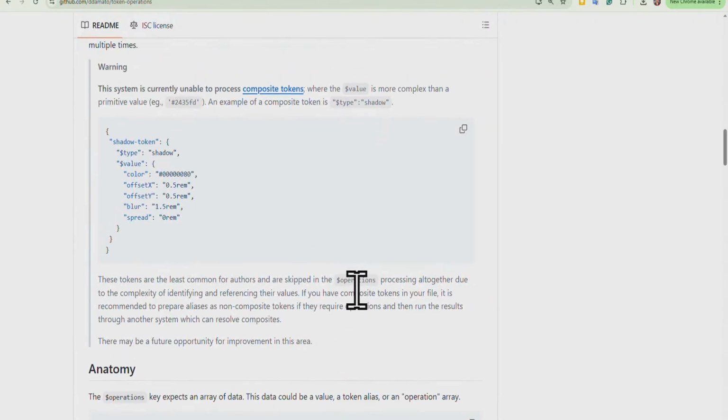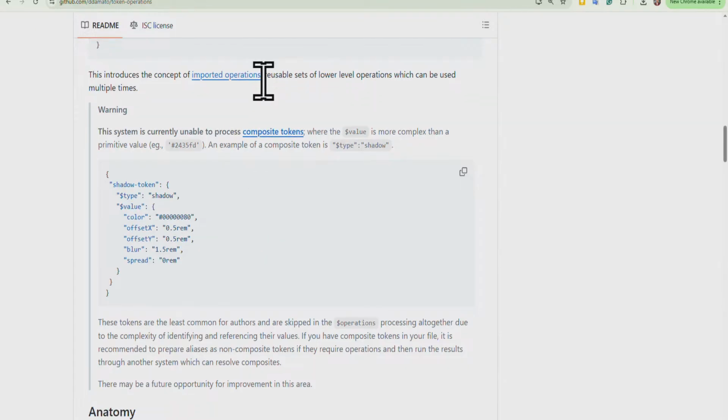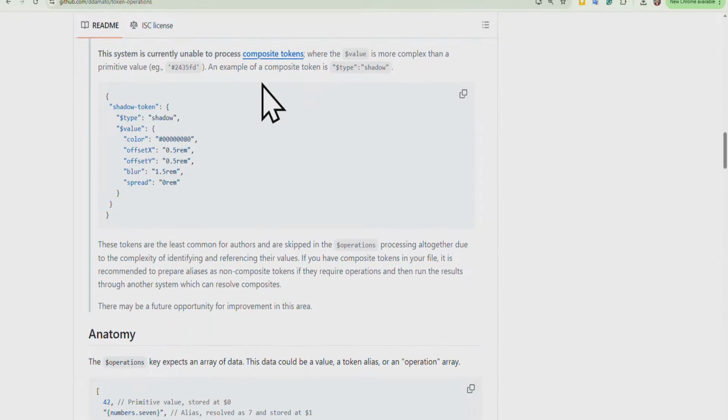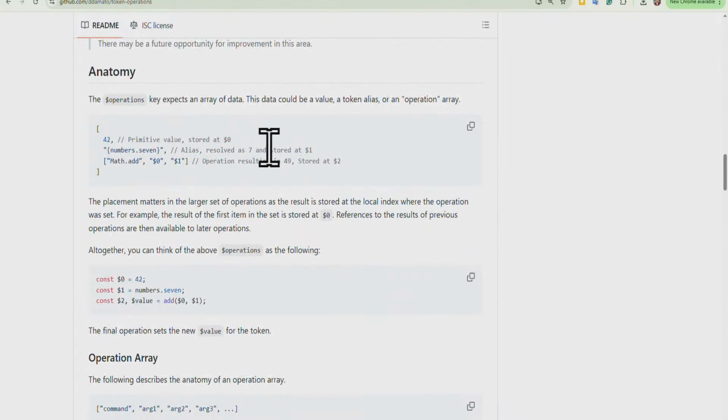So here's another example. Actually, this is saying that composite tokens, like what shadow is and what color now is, don't work in the current implementation here because it doesn't know what to do with an object value. It only knows what to do with numbers and strings. But this explains kind of what the anatomy of an operations array would be.